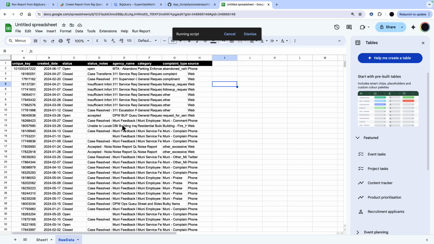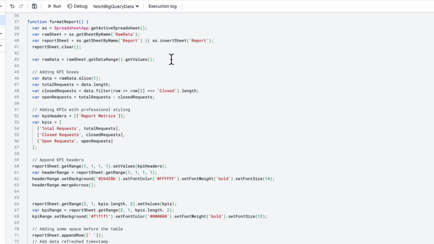The next thing we want to do is we want to take this data and then we want to format that into a report. And that's what we're doing with the second function we're going to go through now. So the second function we're going to go through is the creation of the report itself from the raw data.